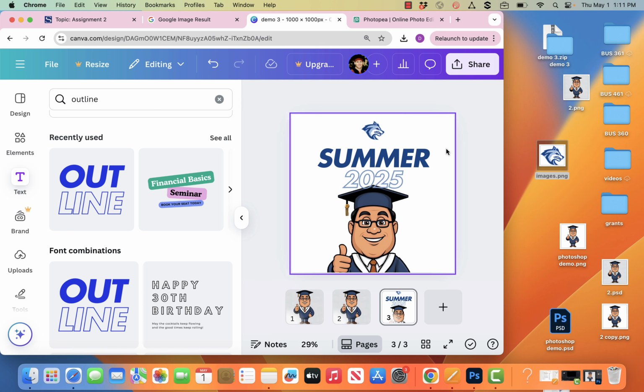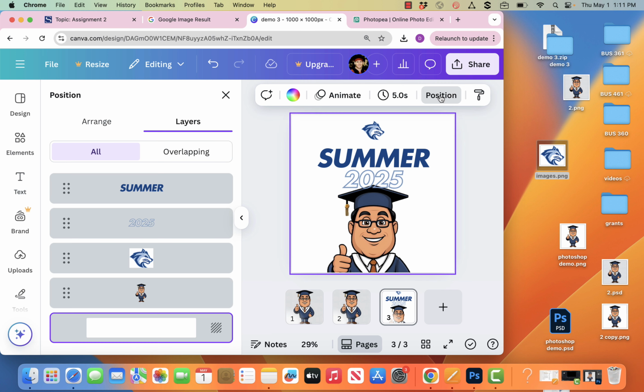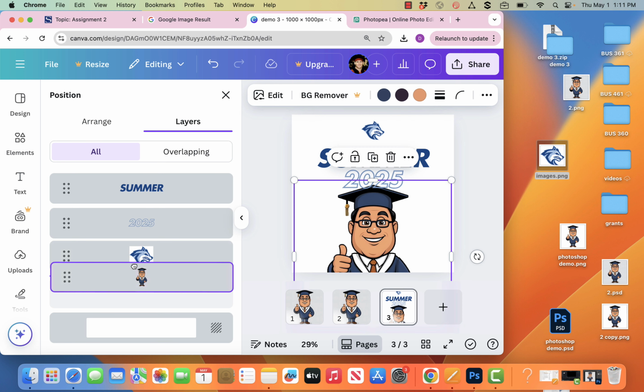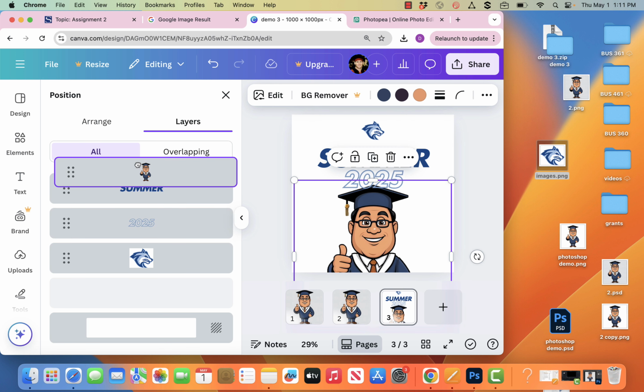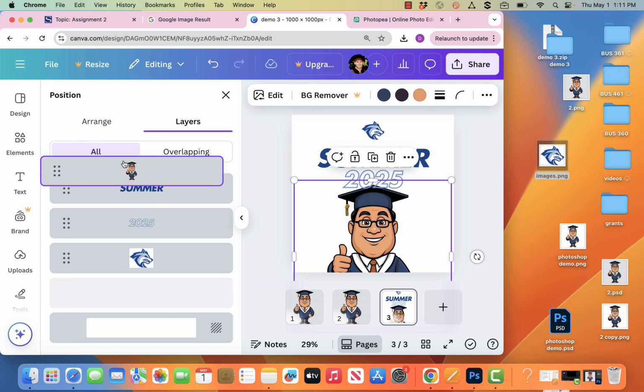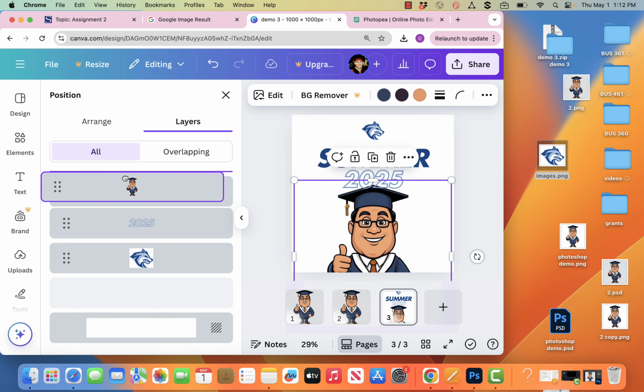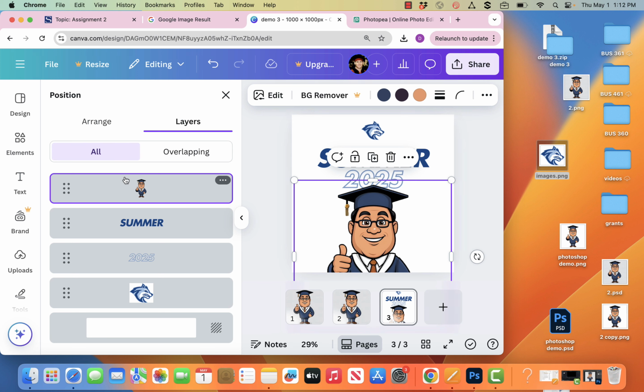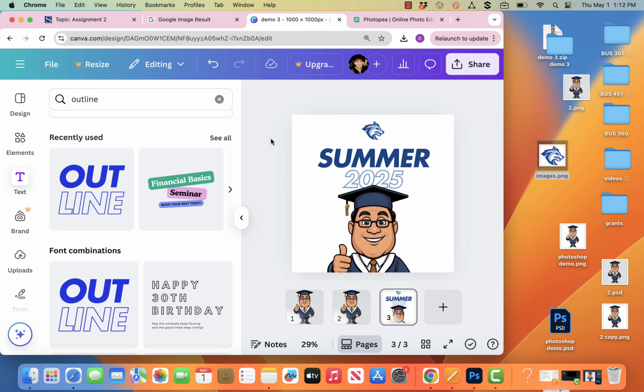So if you want to edit your stacking order, you can click on your image and then go to position, and then you can drag them in terms of like the professor can be on top, and it's kind of subtle. Let's see here, drag it up in the stacking order. I'm looking for that little line, that horizontal purple bar, and now the hat kind of goes over the 2025.